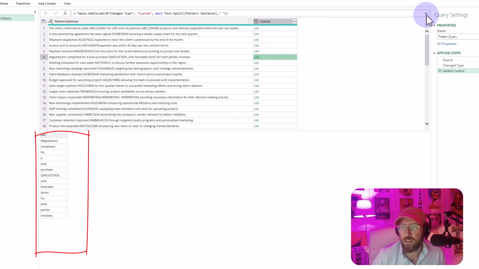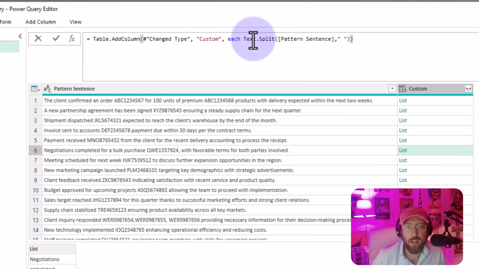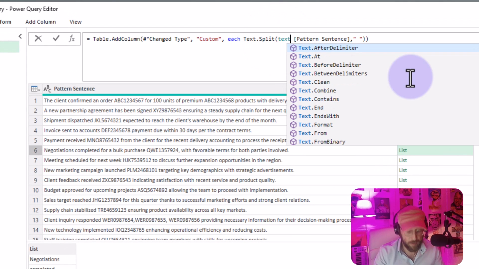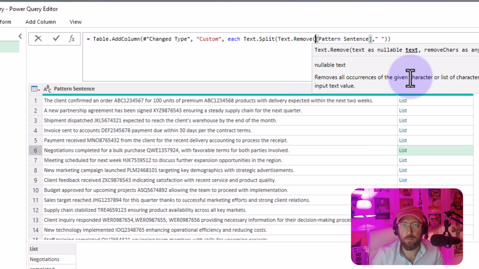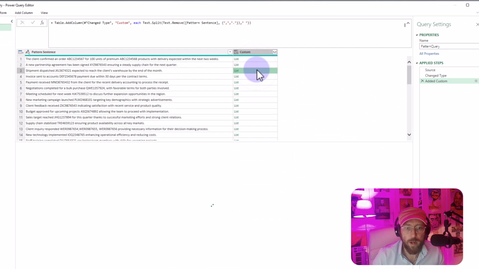So I'm going to quickly make this a bit bigger. I'm going to go back to Add Custom Column, and in here I'm going to say Text.Remove from the pattern. I'm going to remove anything that is a comma, and a full stop, and I'm just going to close it out. So now we've removed all commas and full stops from our results here. That won't distort it anymore.